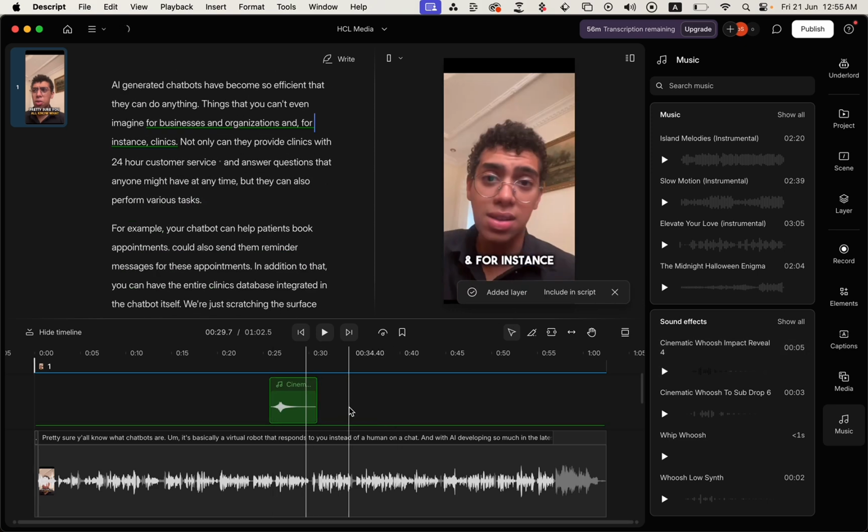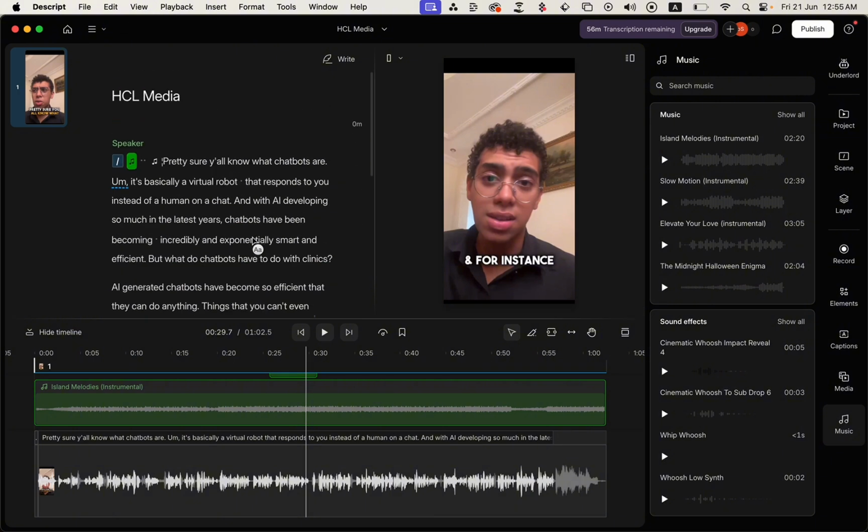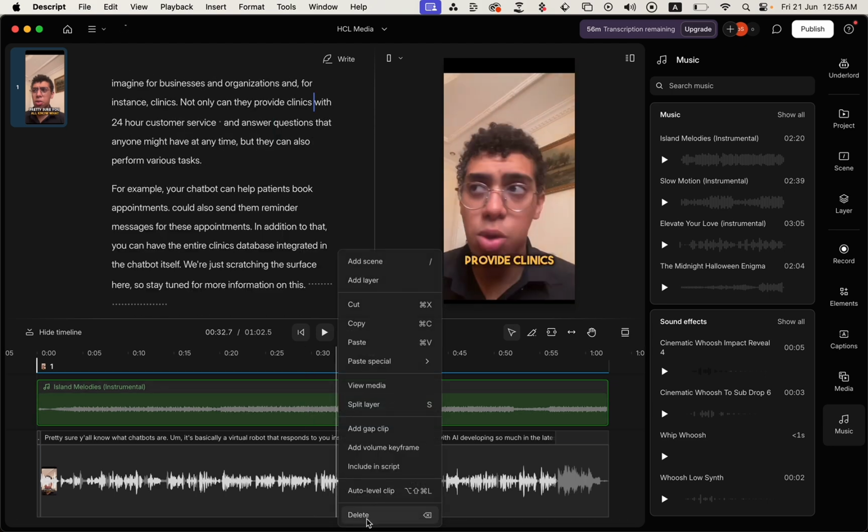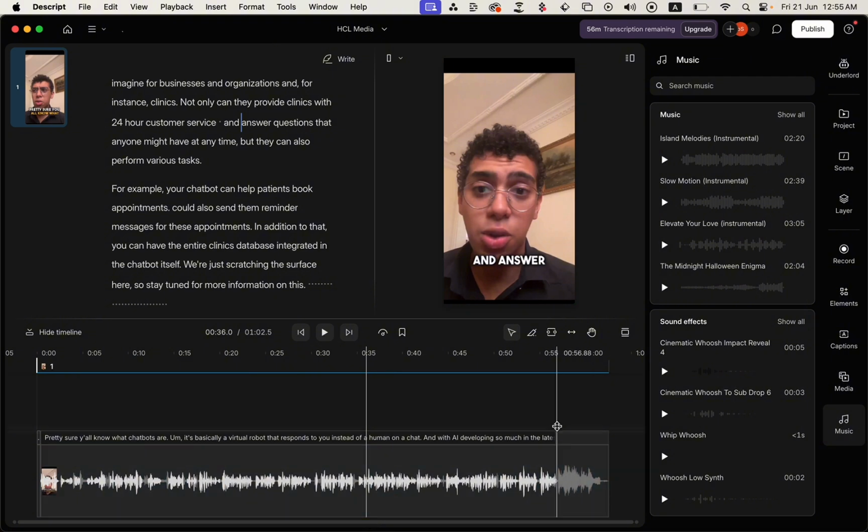And now if I want to delete a sound effect or music, I just right click and delete track. Or you can also do it from the timeline as well. Just right click and delete. And yeah, this is how easy it is. This is how to add music and sound effects to your projects in Descript.